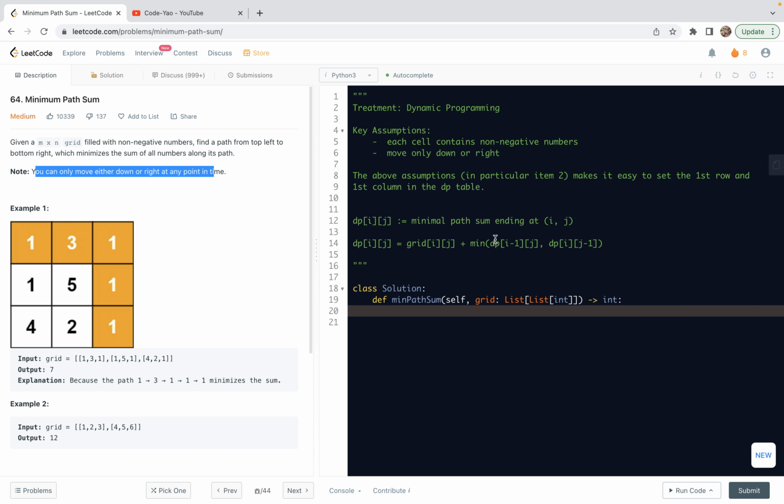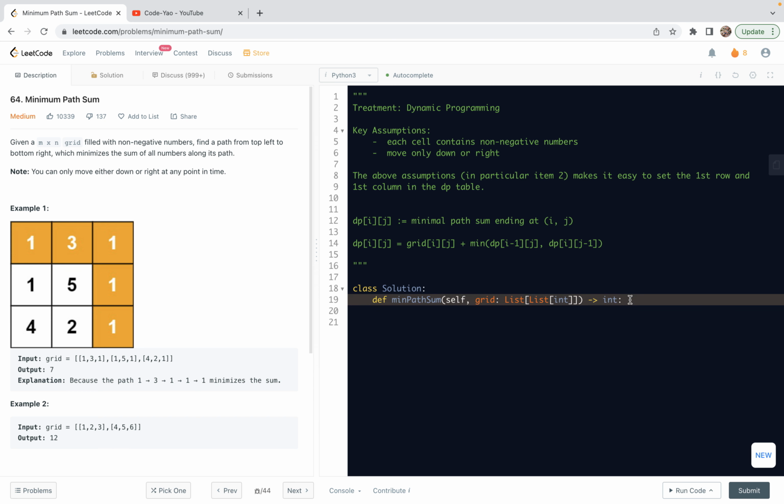dp[i-1][j] plus grid[i][j] means that we go from i-1, j downwards to i, j. And dp[i][j-1] plus grid[i][j] means that we move right from i, j-1 to i, j, right? So we take the minimum of the two options. With that said, we are ready to do the coding.